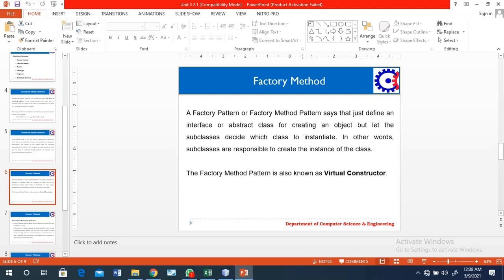Welcome to experiment number 1, to implement the concept of the factory design pattern. In that pattern, we define an interface or abstract class for creating objects, and let the subclasses decide which class will be instantiated. In other words, subclasses are responsible for creating the instance of the class.